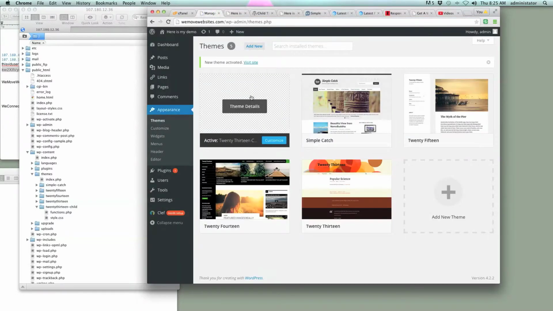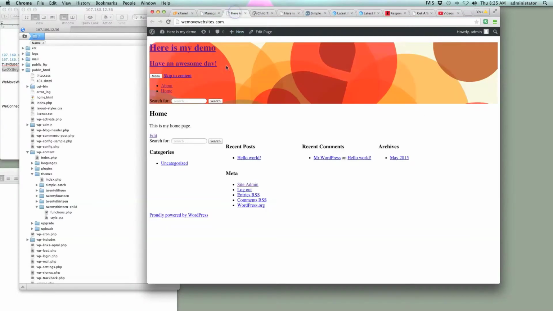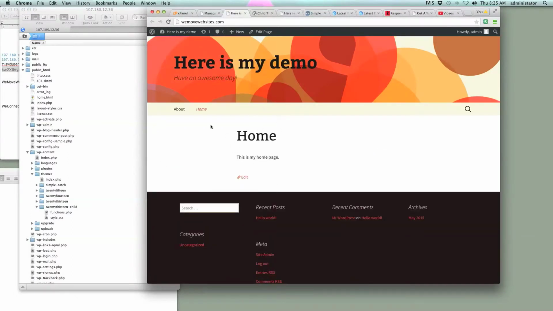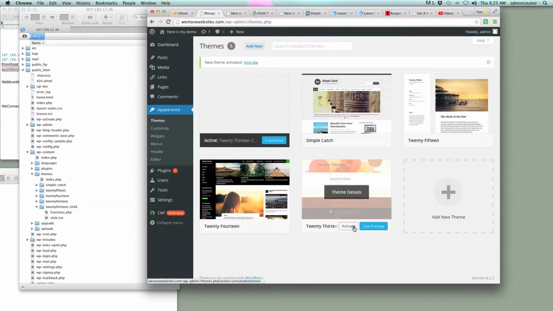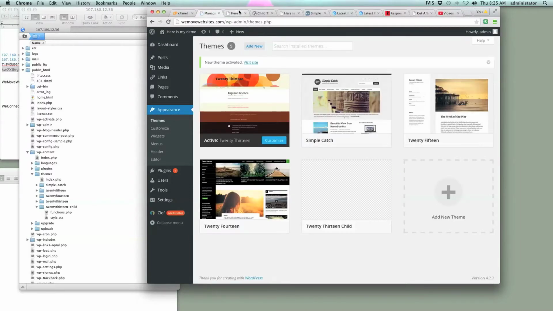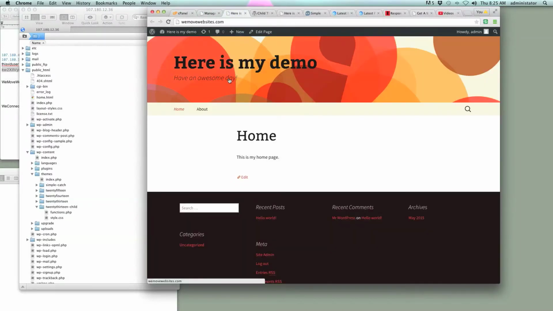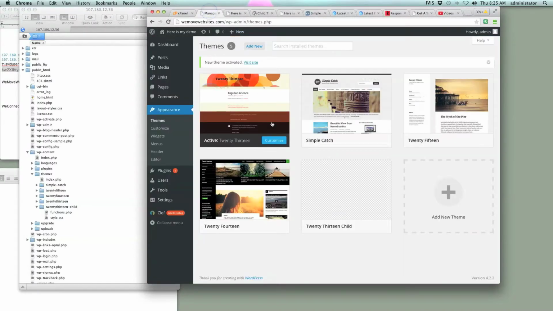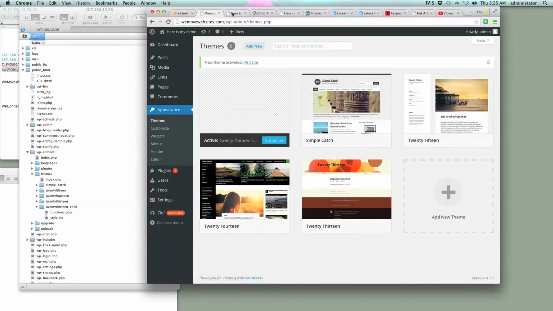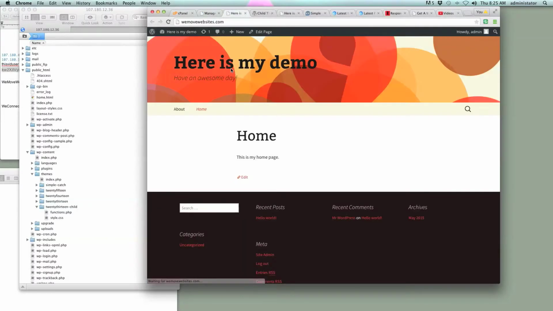Now our child theme is already enabled right here, so I should be able to refresh this and it should show up perfect. Looks just like a regular 2013 install. And let's go ahead and see if I activate this one. Back to my page, refresh it, looks the same. Go back to my child theme and refresh it, and it works the same. So there you go. You've just created a child theme for WordPress 2013.